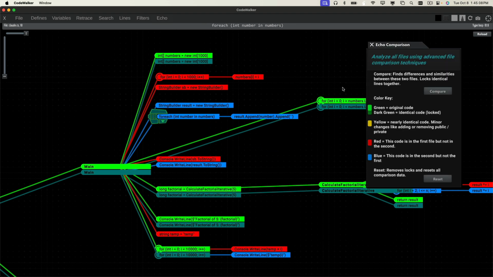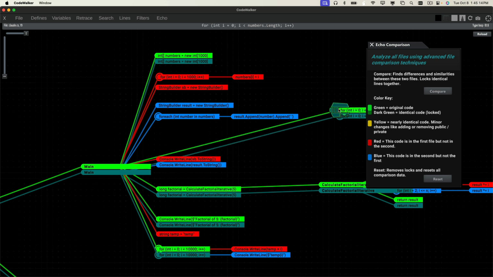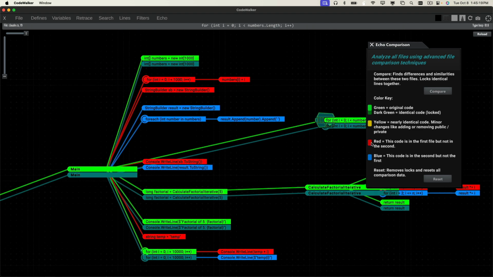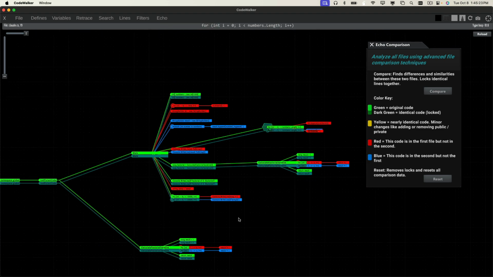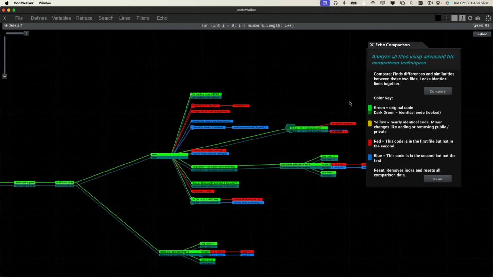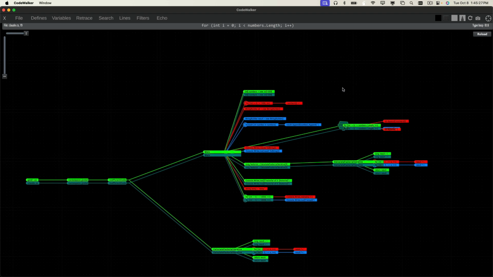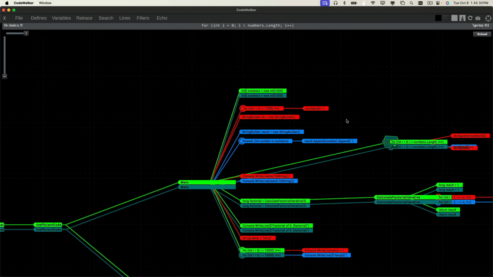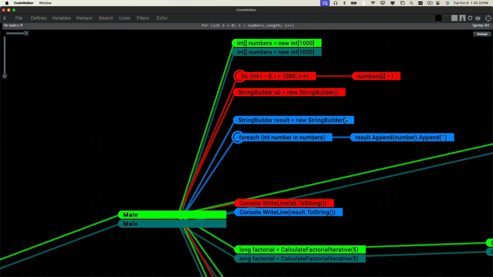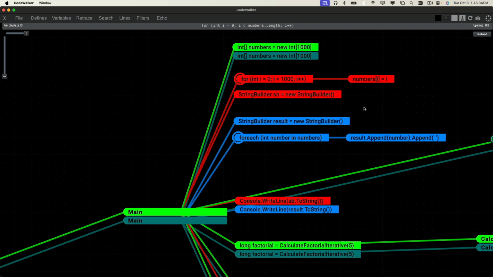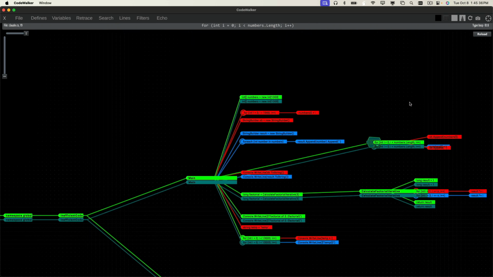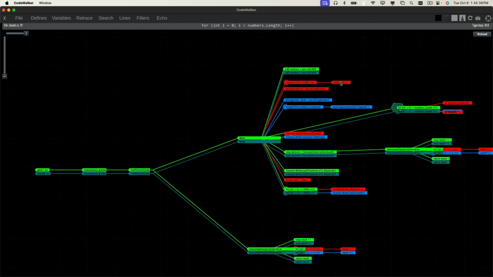I can pull the key up here. Green is original code, dark green is identical code, and it's locked to the position of the green code. Yellow is nearly identical code, with minor changes like adding or moving public. Red is removed code, and blue is new code. So we can immediately see that between these 2 AIs, they basically did a very similar thing, and the differences are fairly minuscule, which is kind of surprising.